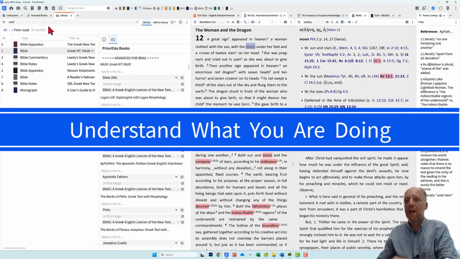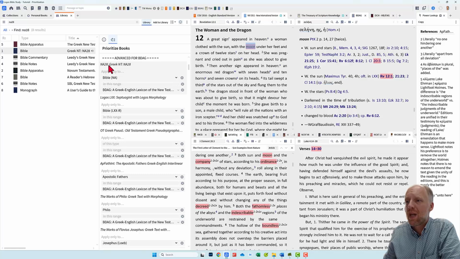First, you need to understand what you are doing. What you want to do is tell Logos that whenever you see a reference in BDAG, you want Logos to take you to your preferred Greek Bible, which is in my case, Nestle Aland 28. So the resource that you want to prioritize is NA28 and not BDAG.